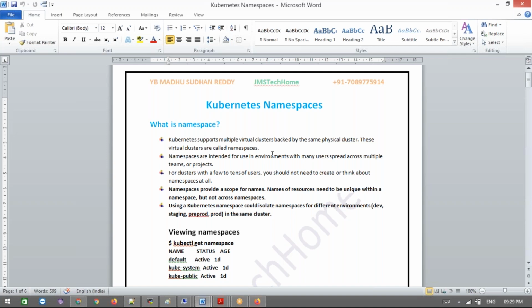And one more advantage of namespaces: for example, you want to use the same container name multiple times. The name will be unique within one single namespace, but we can use the same name in any number of namespaces. That is also one advantage of namespaces.